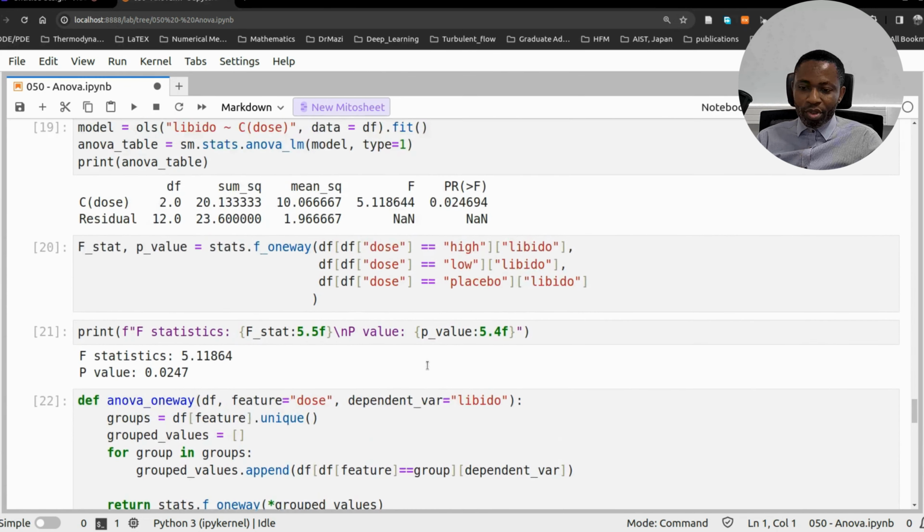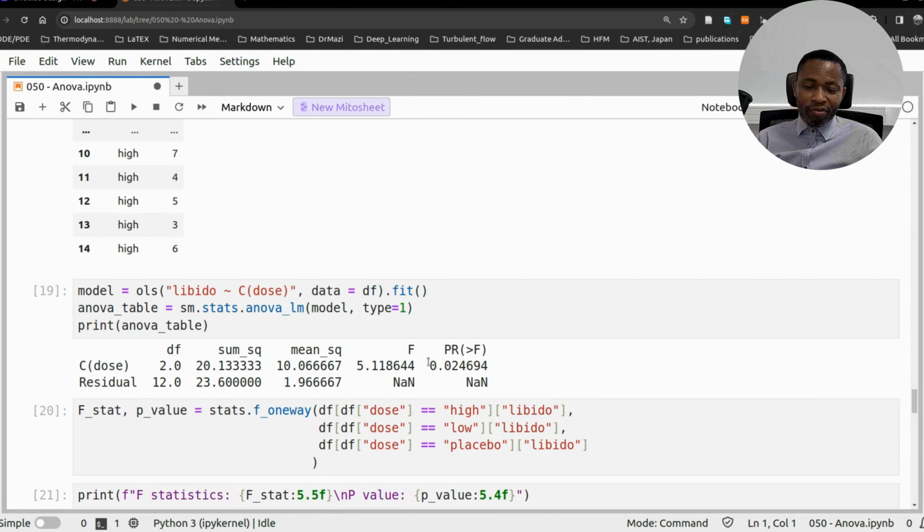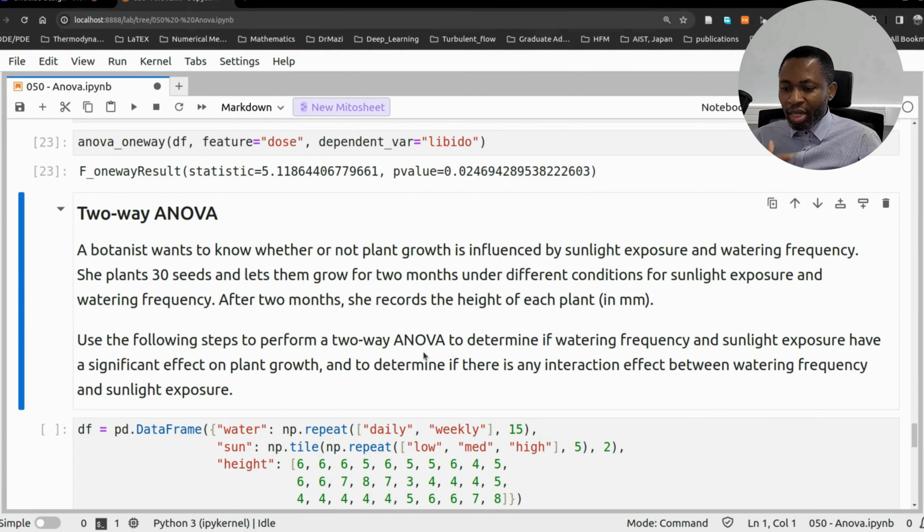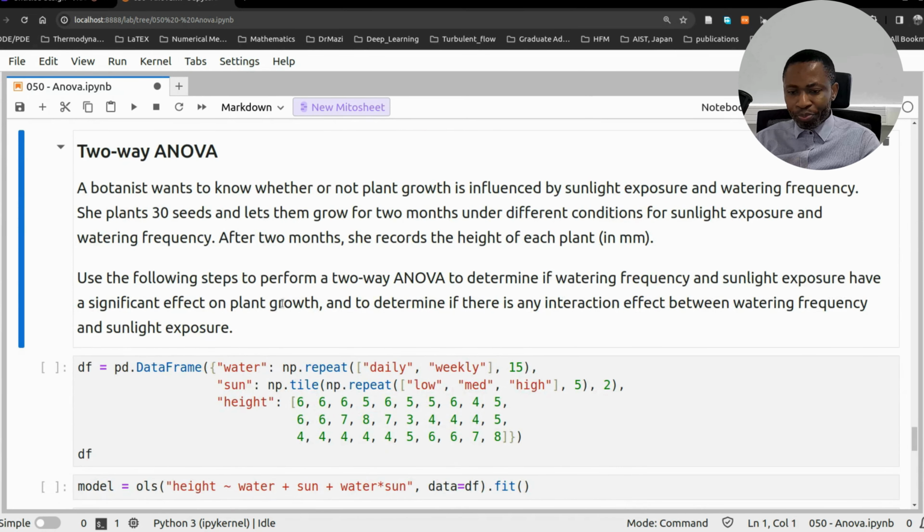So you can see how I've used the stats package from SciPy to conduct one-way analysis of variance. Likewise, I've used the OLS from statsmodels to also conduct the one-way analysis of variance. Next, we'll move to the two-way analysis of variance, the two-way ANOVA. Here I have a simple example, an illustration of a botanist who wanted to check whether or not plant growth is influenced by sunlight exposure and watering frequency.